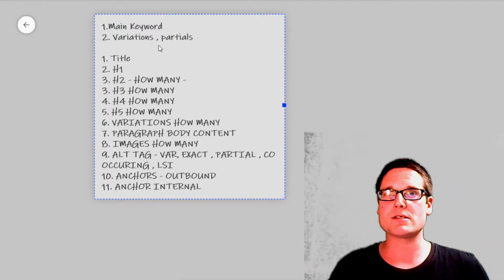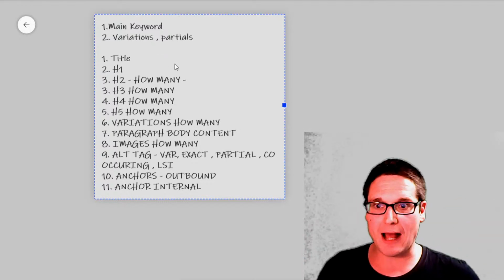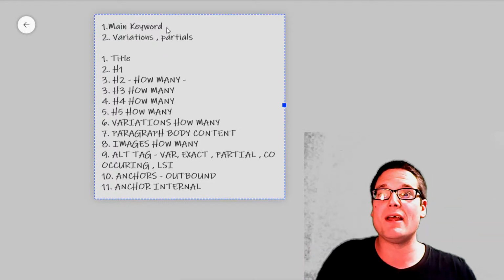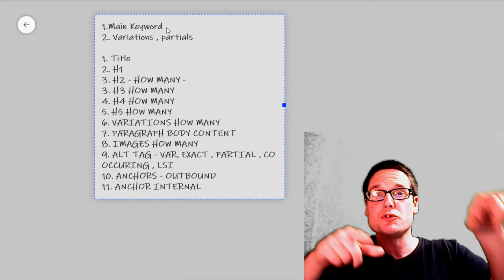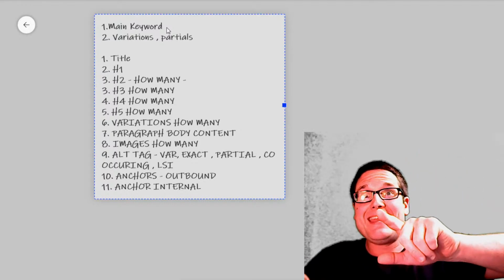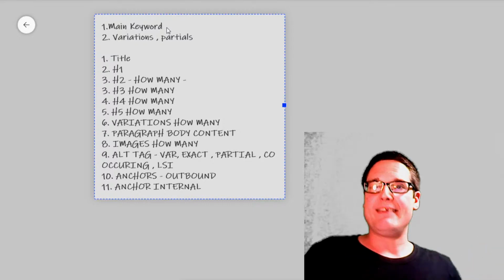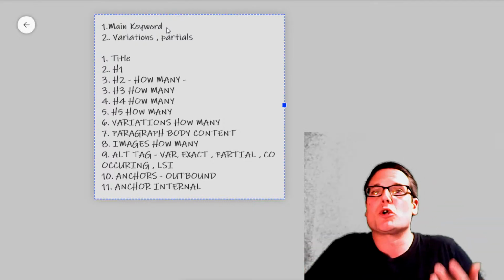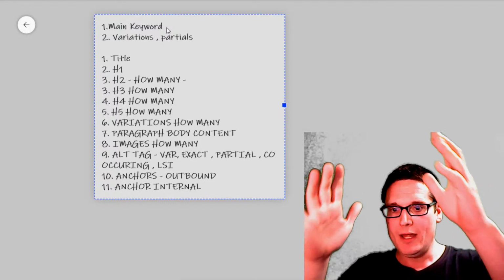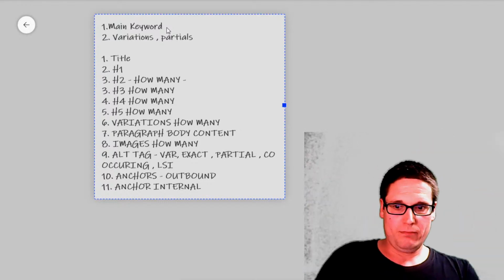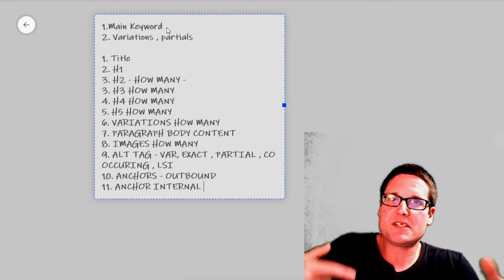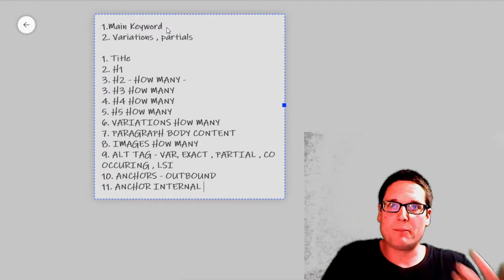I'm sure you've heard of this. We have our main top level keyword. This would be a main keyword, and then variations and partials, and supporting words, articles, would be underneath it, right? To bring in more traffic, right? I hope that makes sense. So anchors internal, right? This is a factor. This is on-page optimization. This is something that I'm looking at.